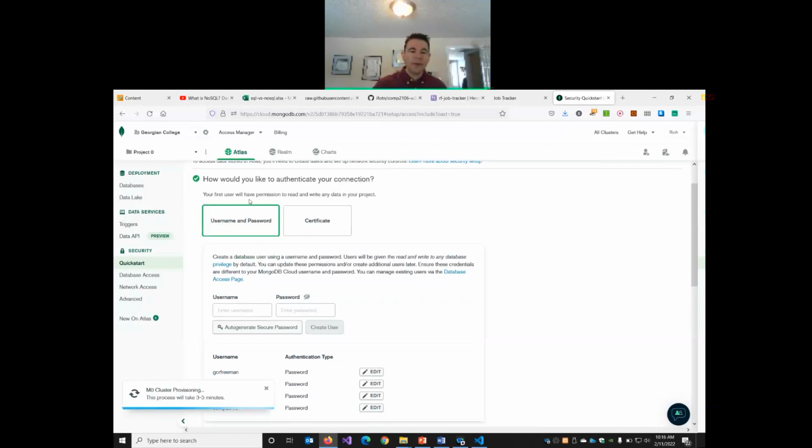And then it wants us to create a user, which we can then use these credentials in our Node application. So we'll want to create a username and password and put these in a file somewhere.